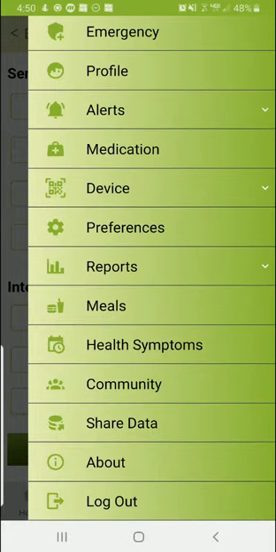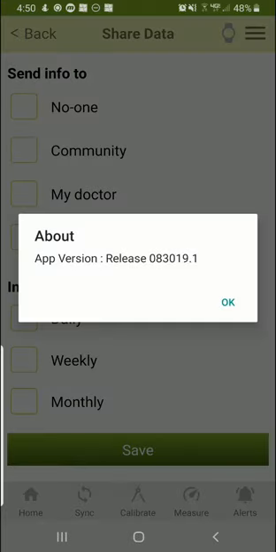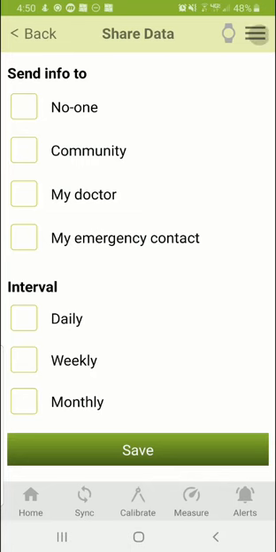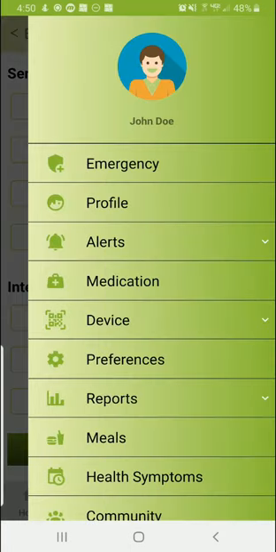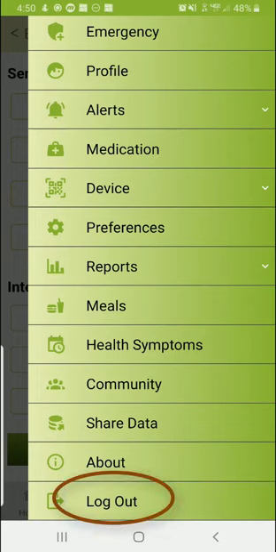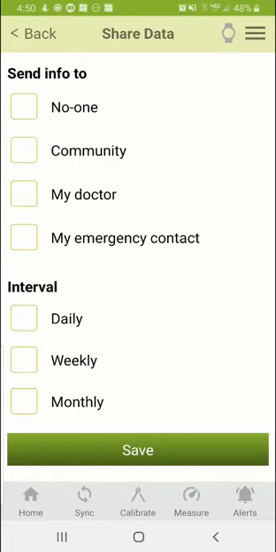The last one shows the release number. And you can also log out from here, and by logging out you can log in as a different user and test, for example, the watch with another person. So that completes the demo of the functionality of the LifeLeaf app.